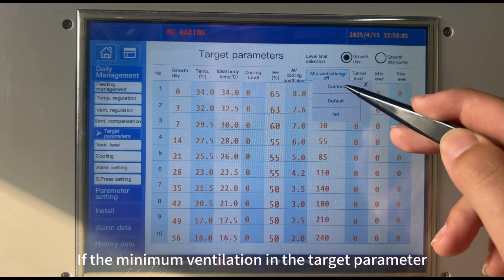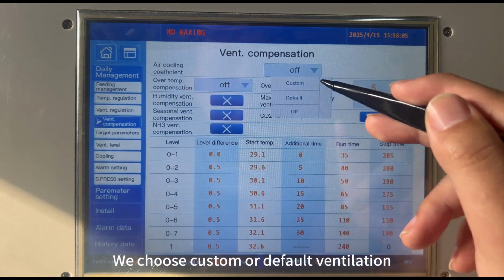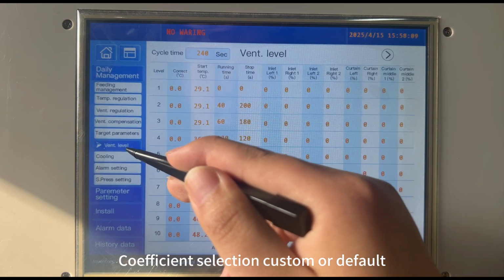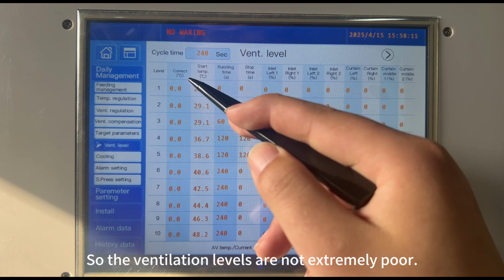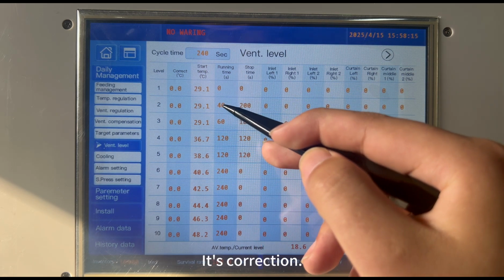If for the minimum ventilation in the target parameters we choose custom or default ventilation, and for compensated medium air we select custom or default, so the ventilation levels are not extremely poor. It is corrected.